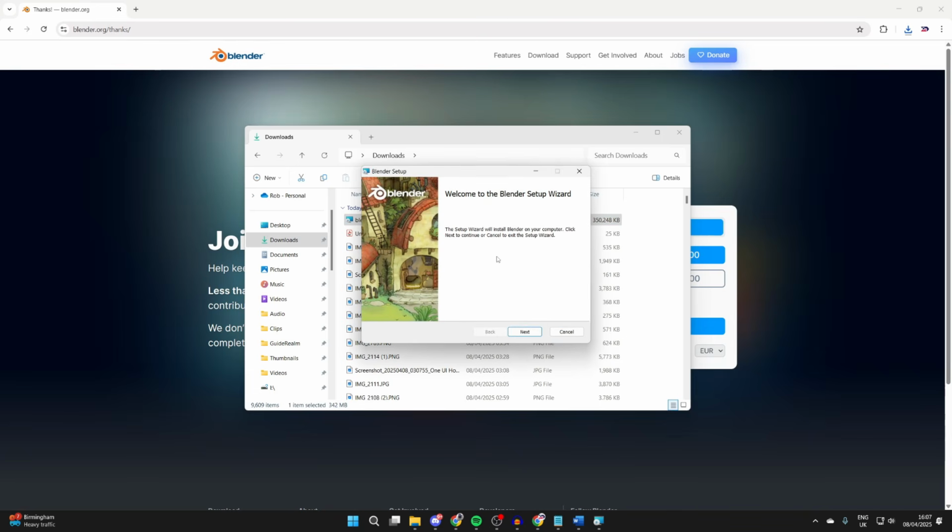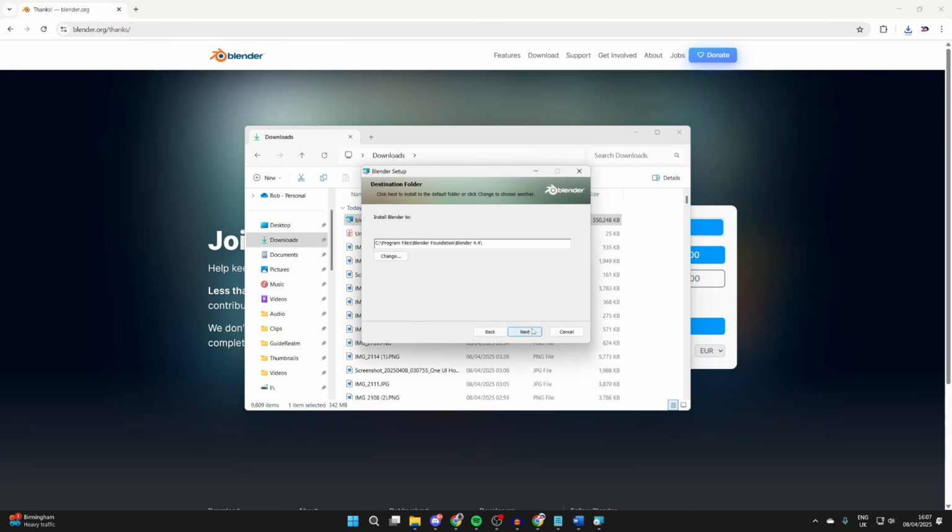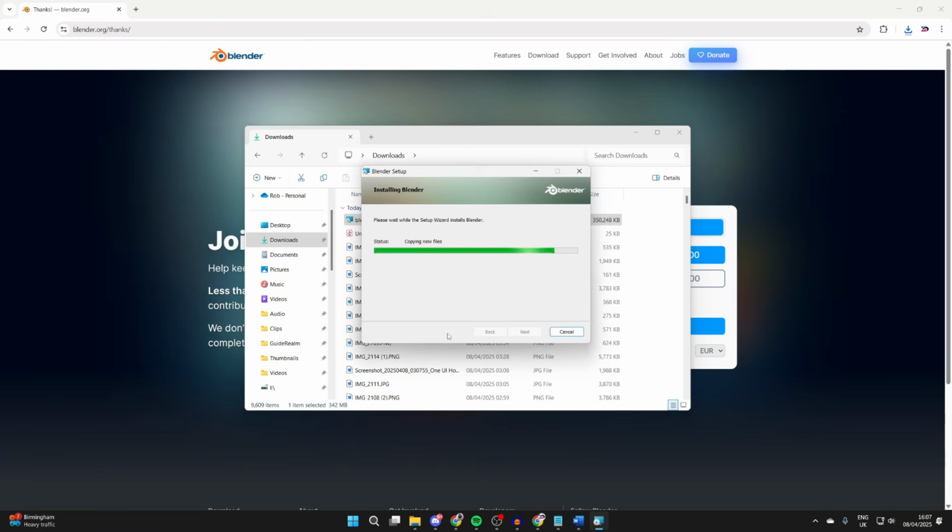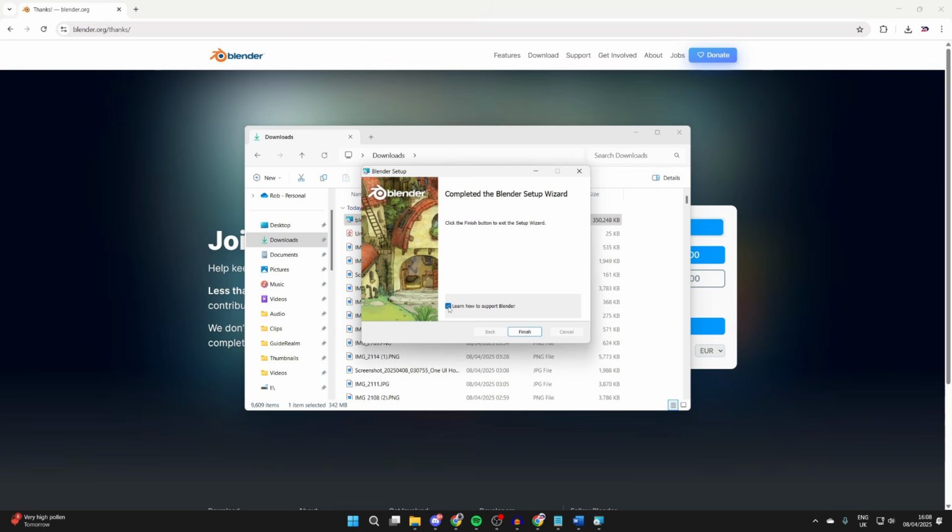You'll get this pop up and we can go through the setup wizard. We can press next, choose the install path and press next again, and then press install. You'll get a Windows security pop-up you need to agree to, and the process will begin. All you need to do is wait. It's now finished and it says completed.